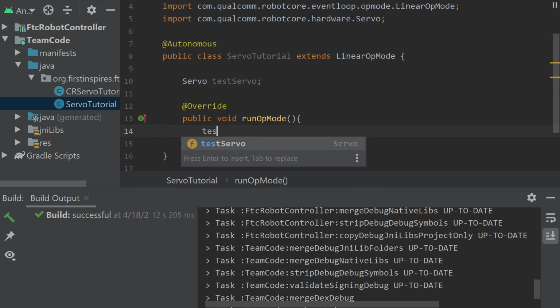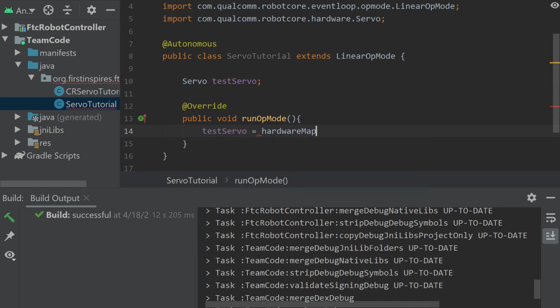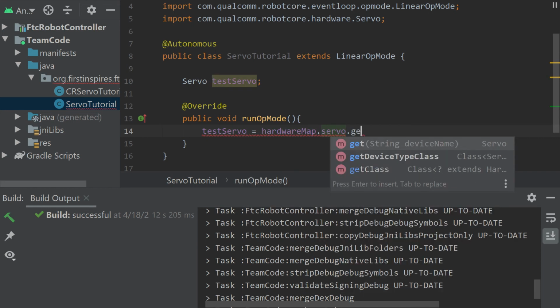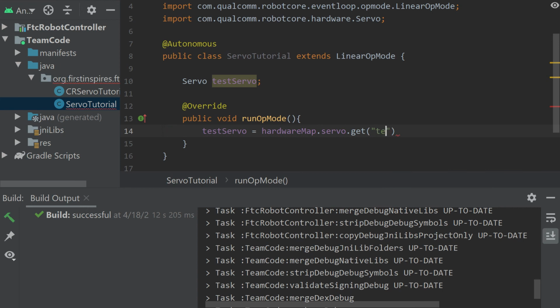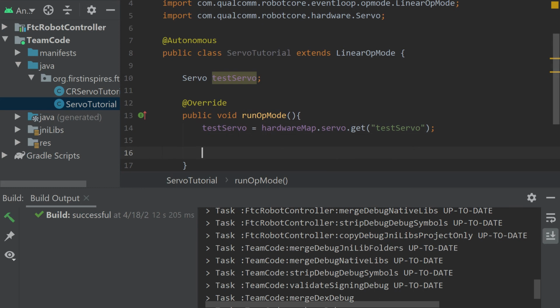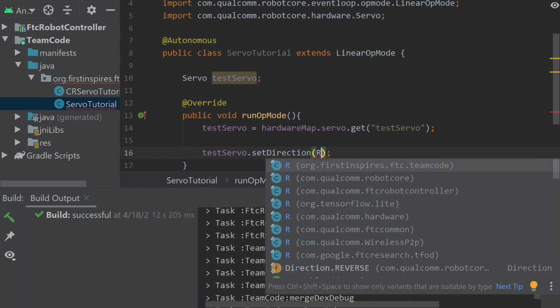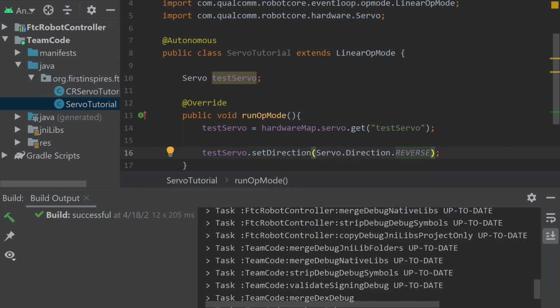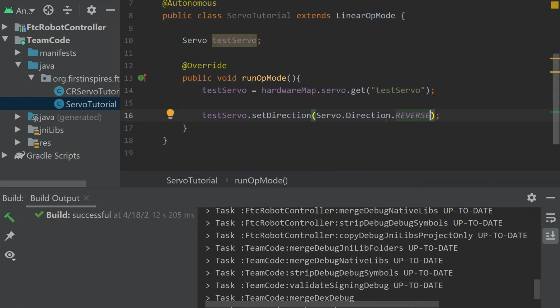Very similar to DC motor, test servo equals hardware map dot servo dot get, and we're going to go in here with the string, and this is going to be your configuration name, test servo. And then just like a DC motor as well, you can set the direction of the servo using set direction, and then your directions are forward and reverse, which is all the way down there for some reason. So I'm just going to leave it as reverse, because why not? Okay, and that's how you initialize the servo.